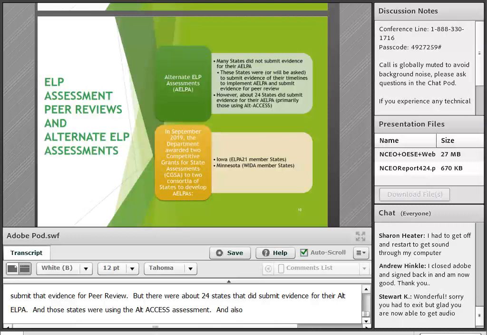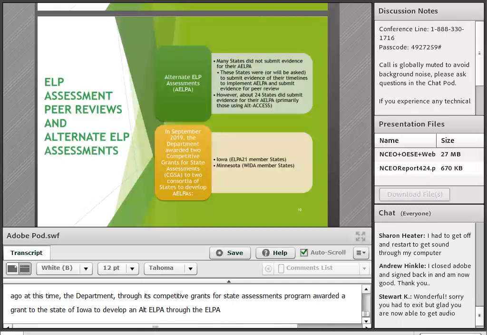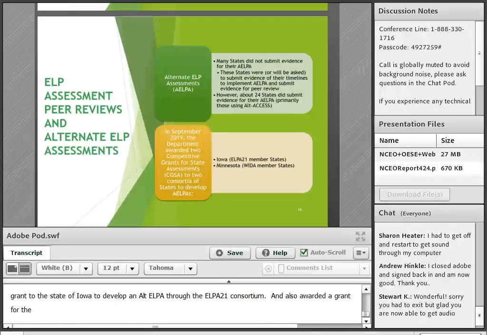Also on the topic of alt-ELPAs, a year ago at this time, the department, through its competitive grants for state assessments program, awarded a grant to the state of Iowa to develop an alt-ELPA through the ELPA 21 consortium, and also awarded a grant to the state of Minnesota to develop, really redesign and update, the alt-access assessment through the WIDA assessment consortium.